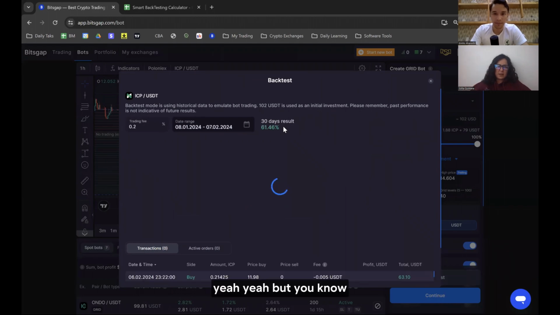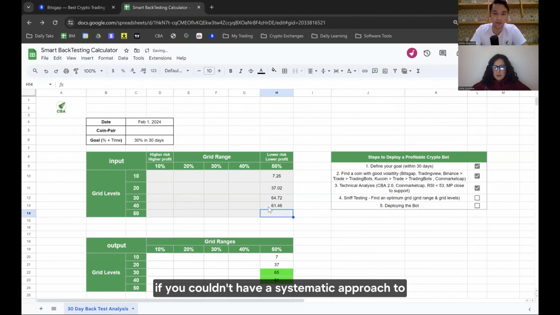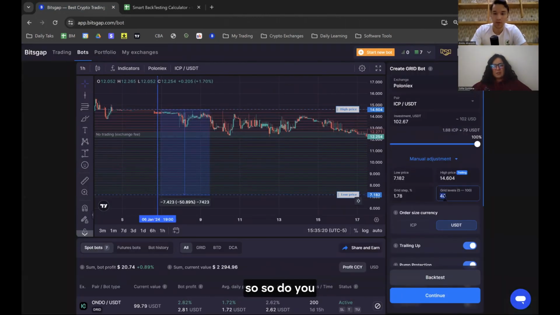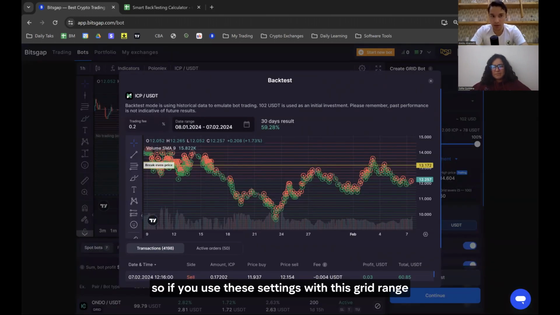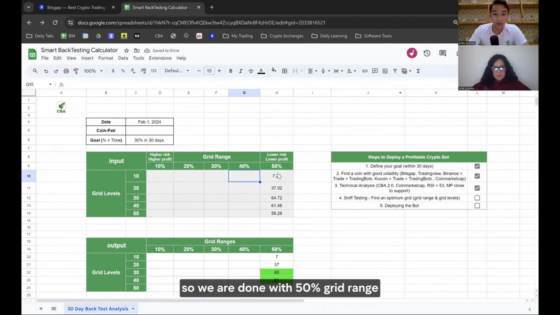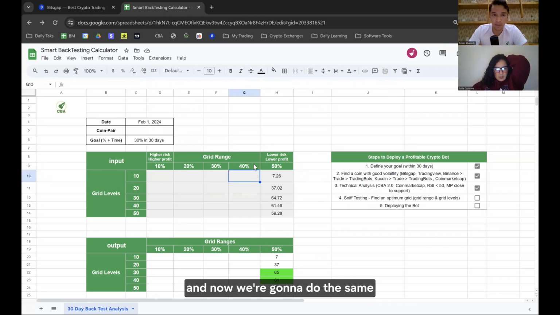Yeah. But you wouldn't know that if you didn't have a systematic approach to deploying bots. So you do have to do this work, because it's going to tell you, hey Sophie, if you use these settings with this grid range, using this coin, then you're likely to get this percentage back. So we are done with the 50% grid range. We got 7%, 37%, 64%, so far the highest. Now we're going to do the same, this time with 40% grid range and then 30% grid range.